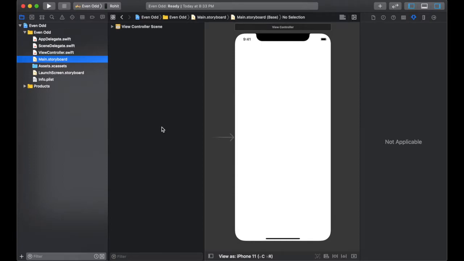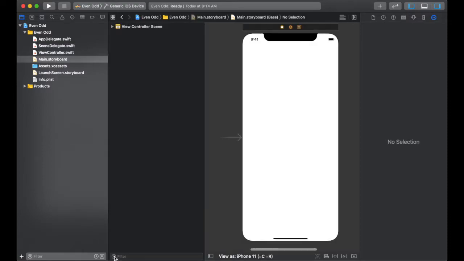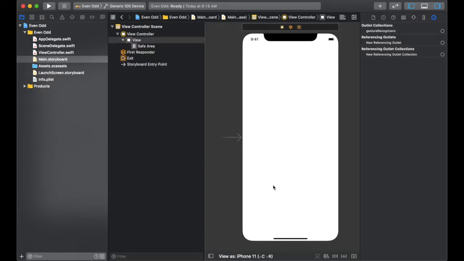First, I would like to show you the document outline. We can hide and show it from here. It shows the UI elements of the selected screen, or as we call them, view controller. As you can see, when I tap on this screen, it shows what is selected in it. In this case, it is the default view of the view controller.